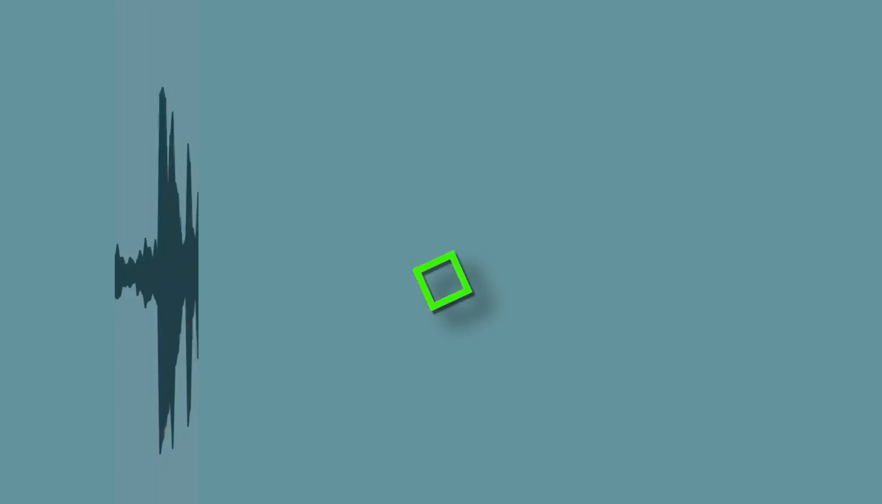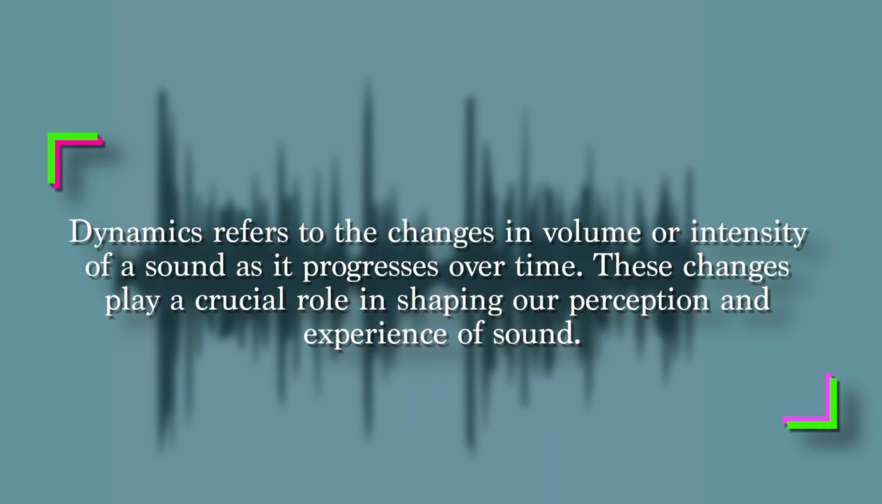So let's take a tour of some of the important terms and parameters and start with what are dynamics in audio production. Dynamics refers to the changes in volume or intensity of a sound as it progresses over time. These changes play a crucial role in shaping our perception and experience of sound.